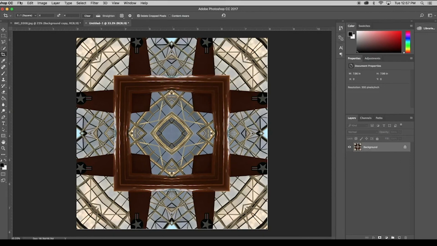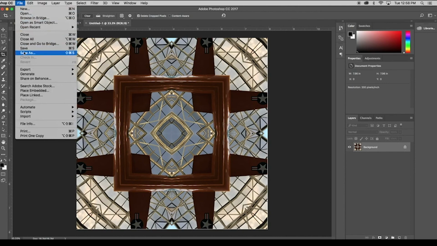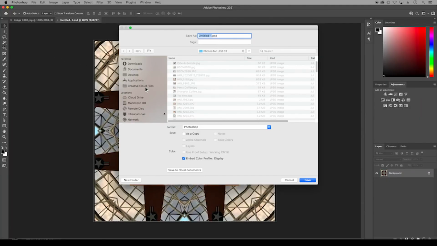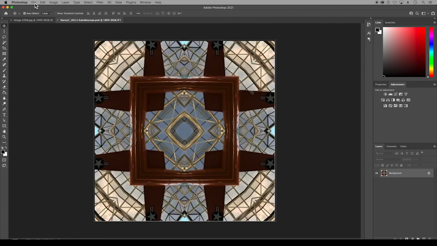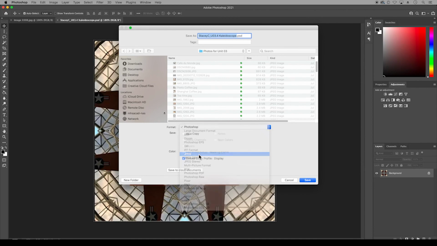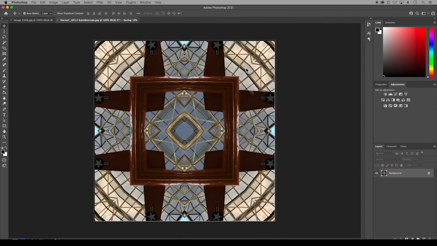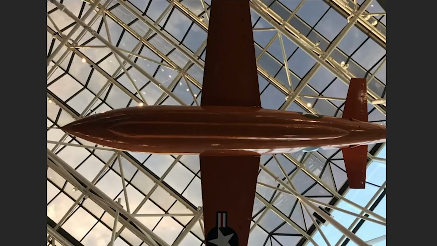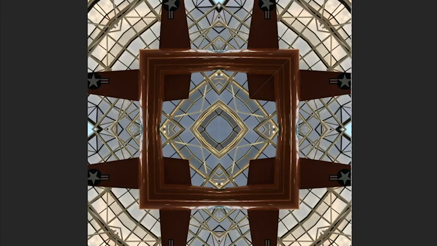And now it's time to save our work. So go to File, Save As, and I save it in my Creative Cloud files in a folder I've made for this class, renaming it my first name, last initial. This is Unit 03.4, and this is our Kaleidoscope. I save it as a Photoshop document, and then go back to File, Save As, and I change the format to a JPEG for my website. And that is how you turn a photo into a kaleidoscope image in Adobe Photoshop.